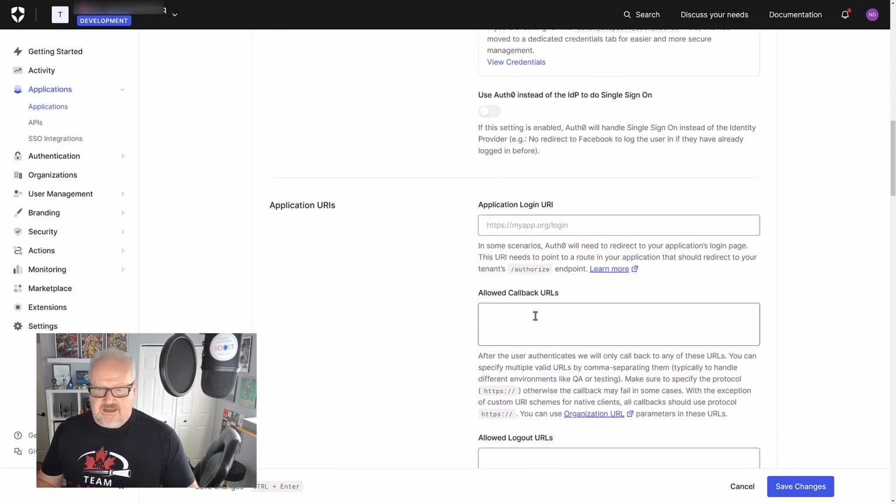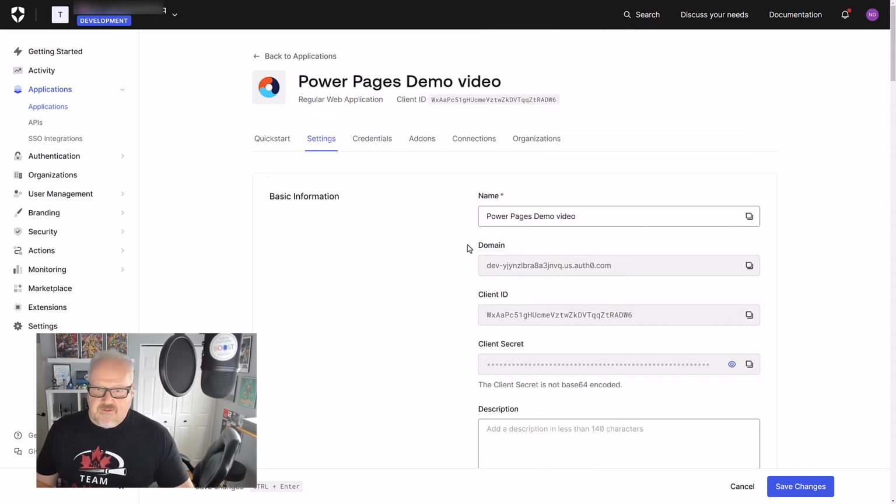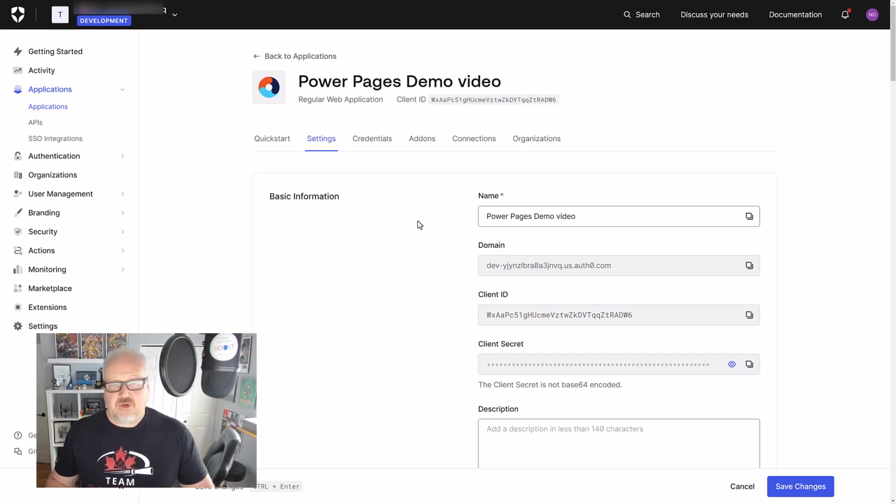Now we are going to need to figure out that allowed callback URL. We're going to get to that in a minute. So we have a bunch of these options here. We're going to need to keep this tab open to the side because we are going to need to copy all of these values. So basically what I want to do is copy the domain, copy the client ID, and I'm also going to copy the client secret. So I've got those three things lined up in my clipboard. Yes, I can copy multiple things if I'm using the Windows V key. We're good here. We're now just going to pop over to our Power Pages site.